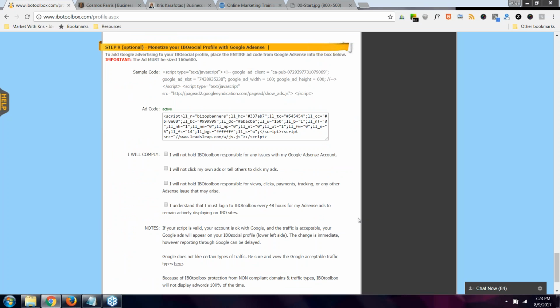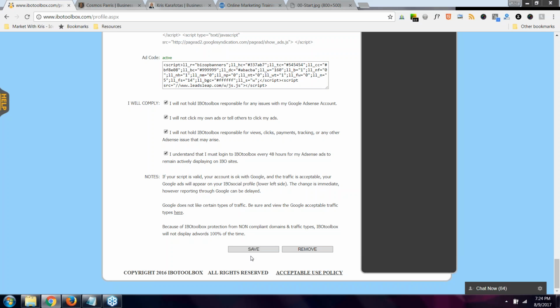You want to go out and create a free account with Google AdSense. You have to get approved by them. Okay, and then you're going to create an ad unit sized 160 by 600 and copy that script and paste it into the box here. And then you're going to check the boxes complying with the terms and conditions and click on Save. And that's how you complete your profile.